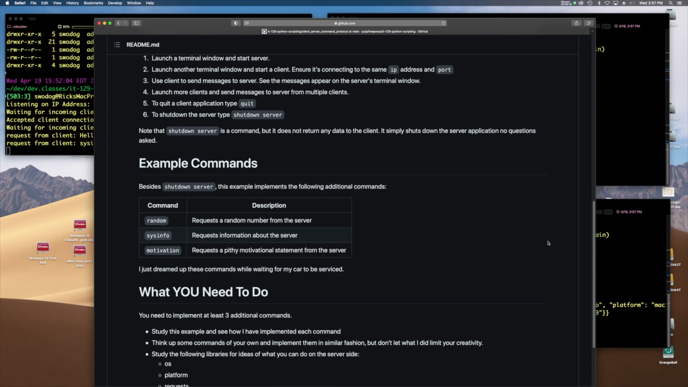So I just dreamed these up. I went to get my car service this morning, right? Oil change, safety inspection. Currently, today, as I write this, is the 19th of April, 2023, right? So while I'm sitting in there, I'm like, all right, let me just write this stuff up. And these are the commands that I came up with, right?